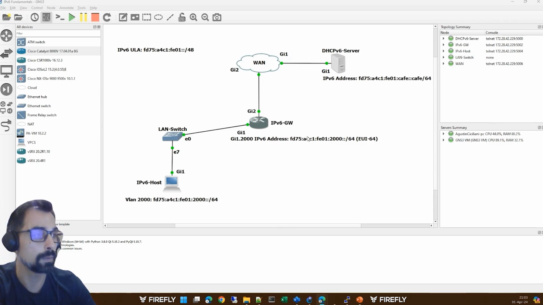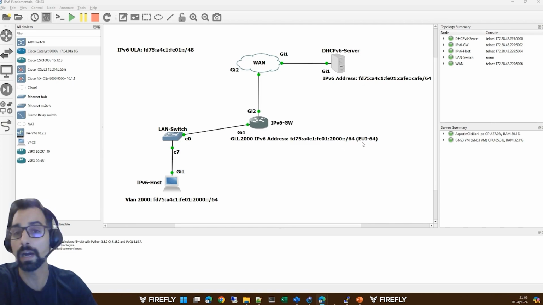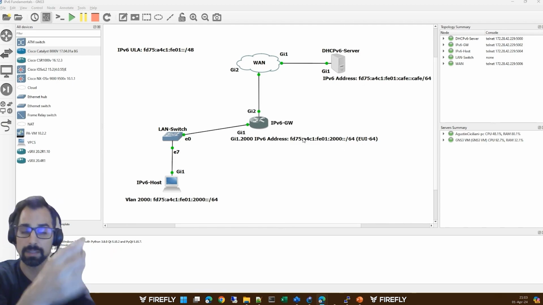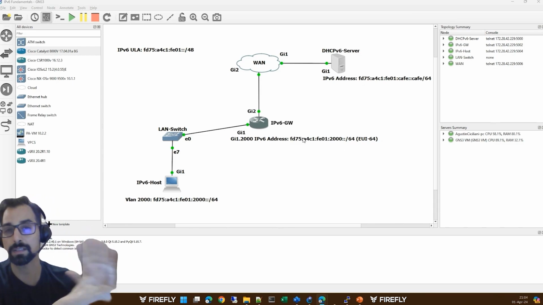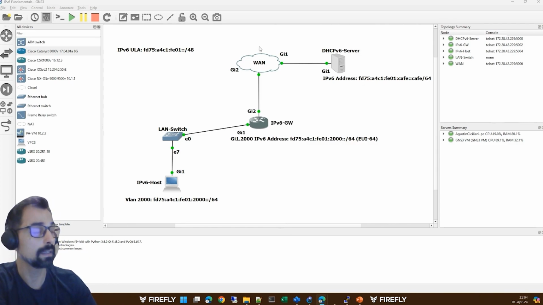Then our default gateway for VLAN 2000 is going to have the sub-interface Gigabit 1.2000. And this addressing is going to be auto-generated using the EUI-64 algorithm. Remember, it takes the MAC address, adds some bits in the middle, and does some math. It calculates the address.